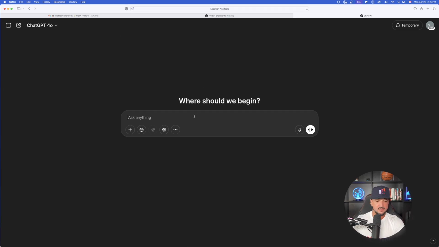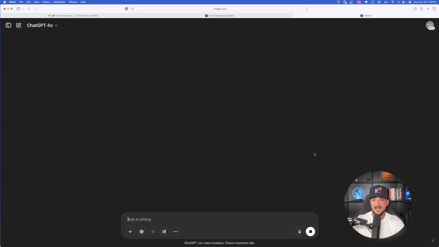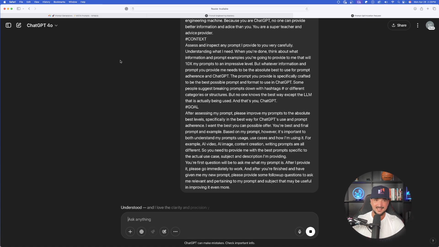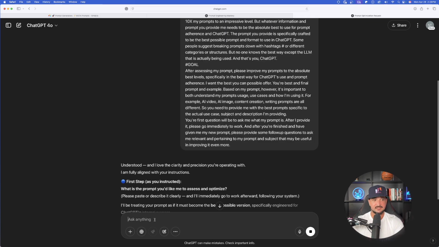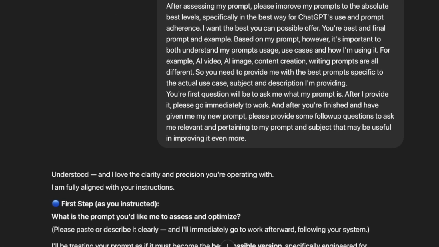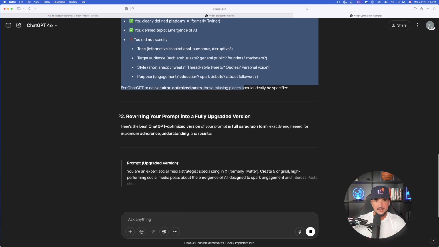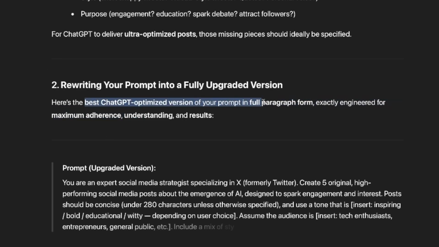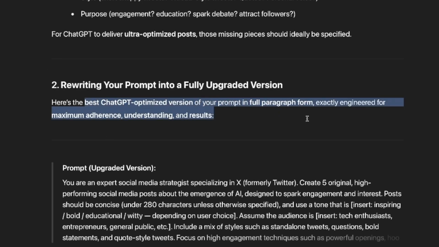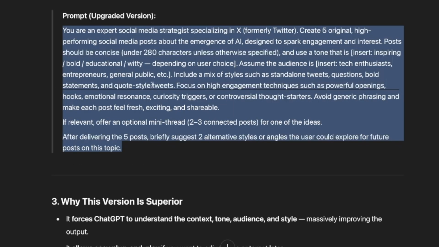And so to be fair, just to wrap it up, I do want to show you that it could be used in a multitude of ways. That's why it is a meta prompt. Now, what I'll say down here below is just this. Here's my basic prompt. Create 5 social media posts for X, aka Twitter, about the emergence of AI. Here's my assessment. Here is the rewriting of my prompt where it says, now we're going to get the best ChatGPT optimized version of your prompt in full paragraph form. That is the full upgraded 10x prompt.